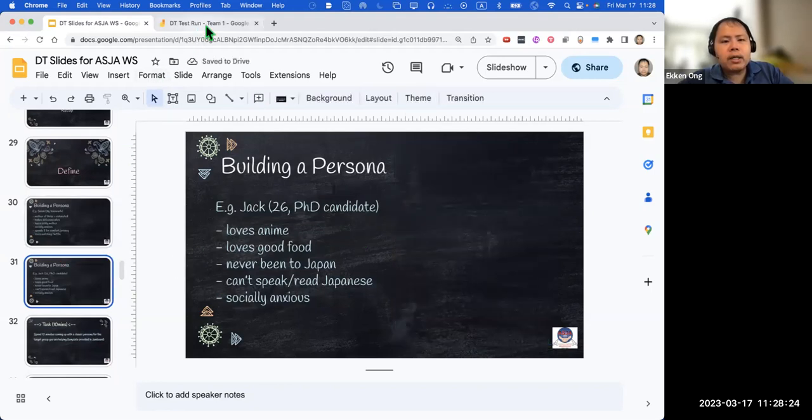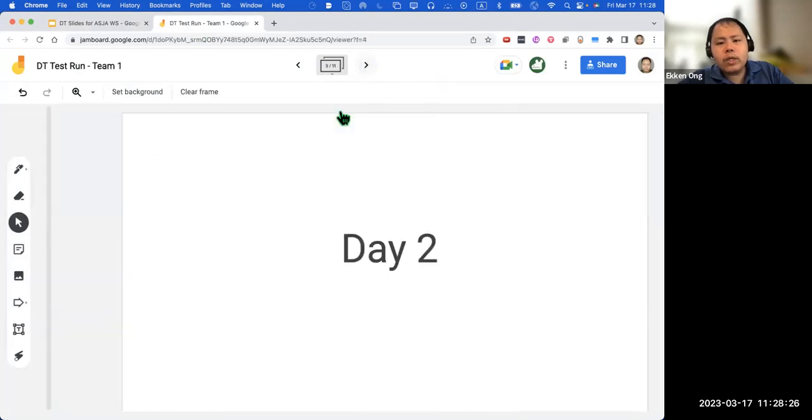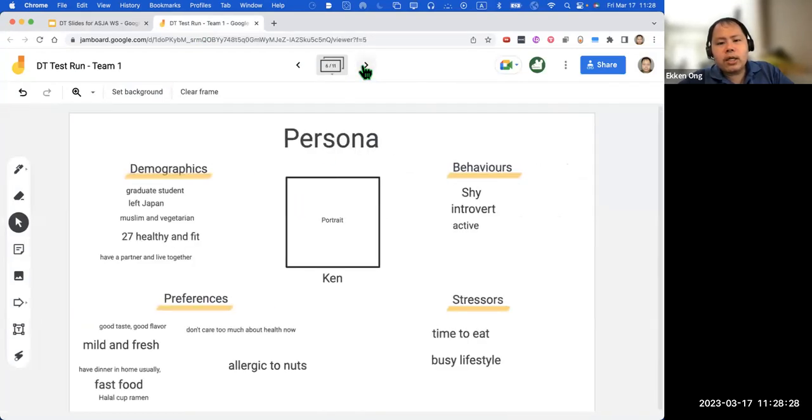And in my particular template, the persona is actually based on 4 things. 1, what are the demographics of this person? Is he young? Is he old? Does he have any religious or gender specifications? Does he have a family? Do they have certain lifestyles?